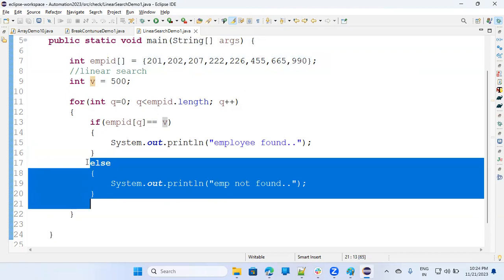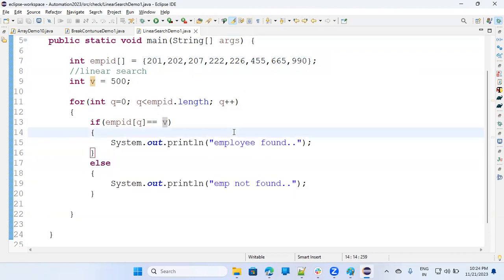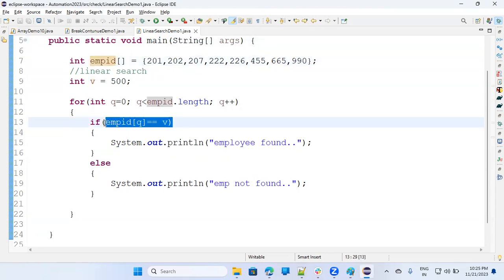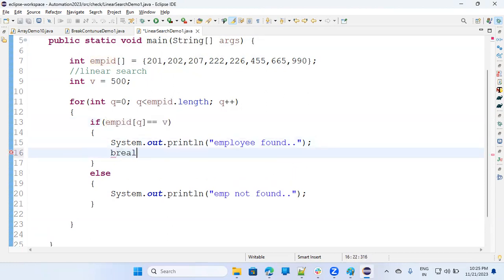Correct. And one more thing about the problem with this program. Let's assume the positive case that we are searching for 455. But once it is found, it is continuously checking again whether 665 is matching with the value, whether 990 is matching with the value. It should stop. Whenever there is a match, it should stop. That's why it's better you say break here. Okay.